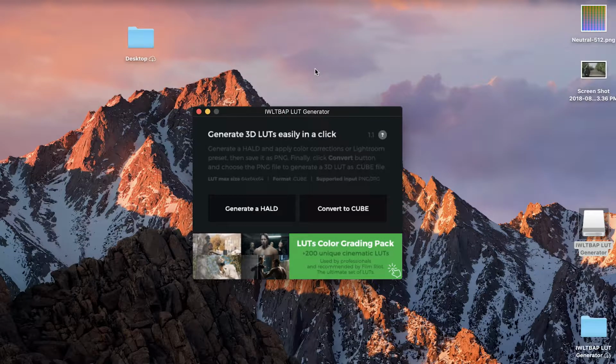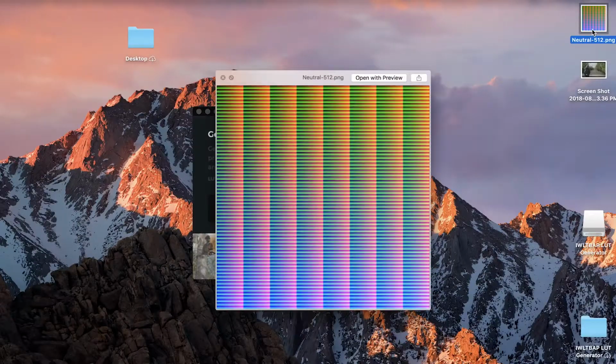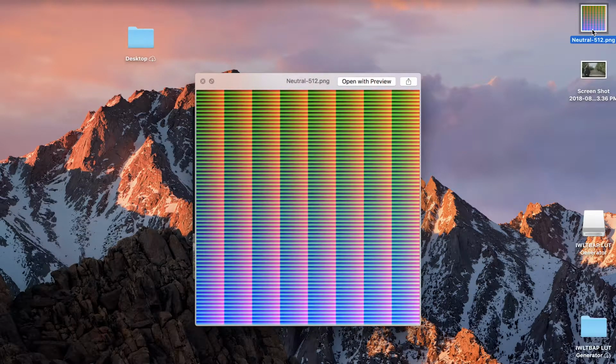Once you have it downloaded, you basically just want to launch the LUT generator. Once you have it launched, you should be greeted by this screen here. The first step is to click Generate a Hold. Basically, this image is going to be a placeholder for all of our custom settings that we put into Lightroom. I'll show you exactly what I mean, but we're going to end up using this image to create our cube file, to create our LUT.